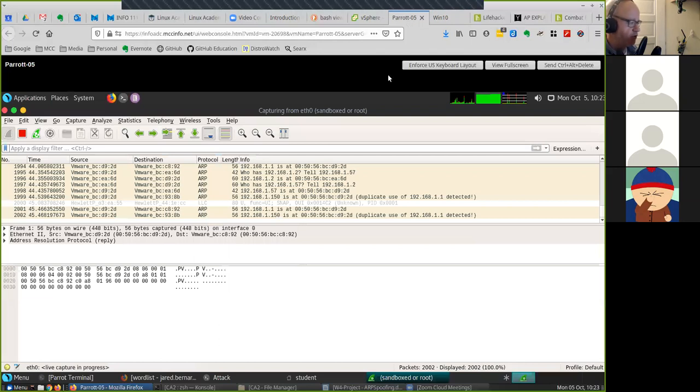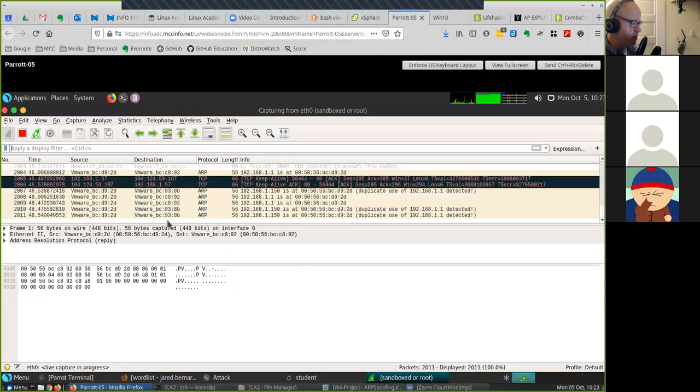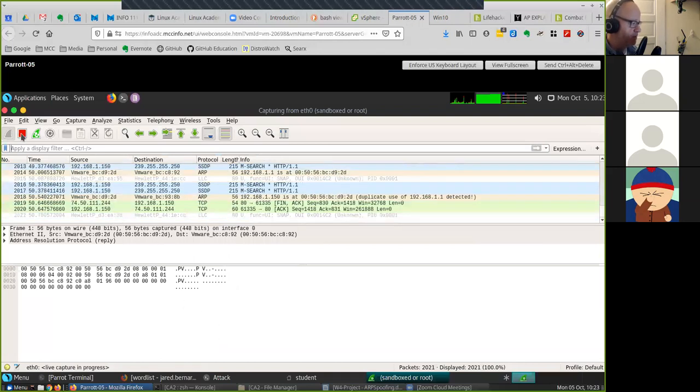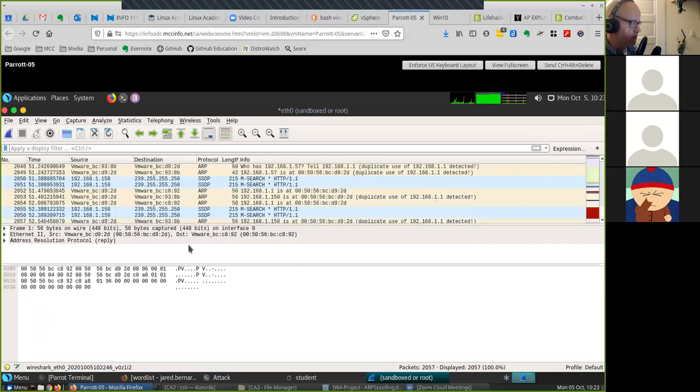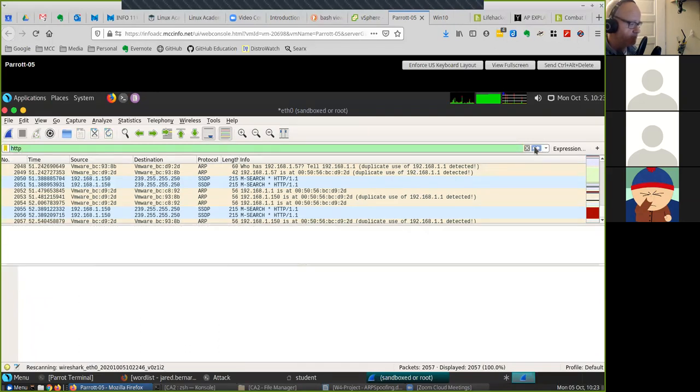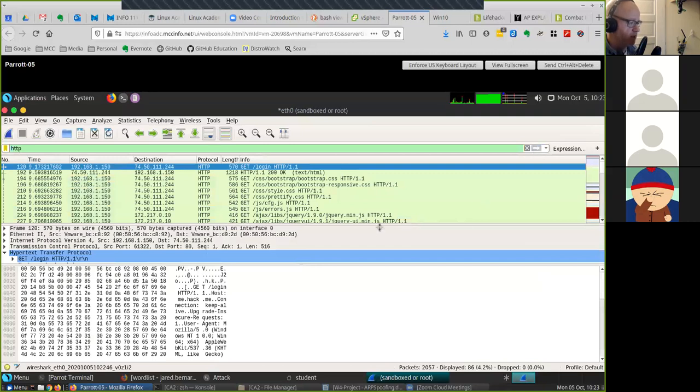So let's go back over to Wireshark. I'm going to stop this capturing because we've already captured it. Once I clicked log in and it failed, and even if it did log in, it would still work. And then I'm going to filter for just HTTP traffic. So that's all I see here. There we go. There is our HTTP traffic.